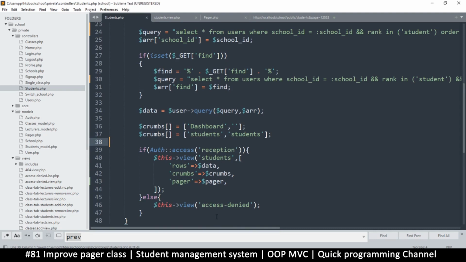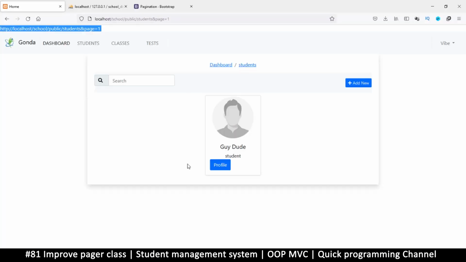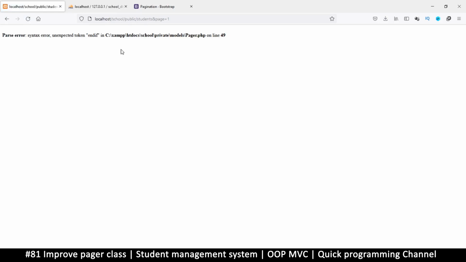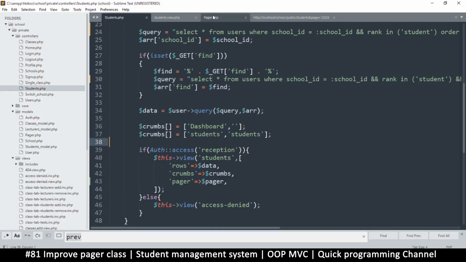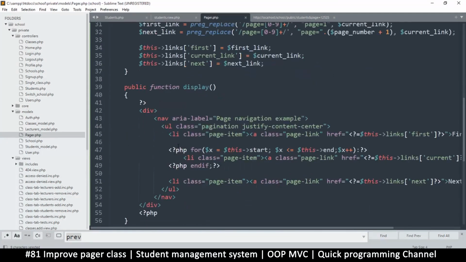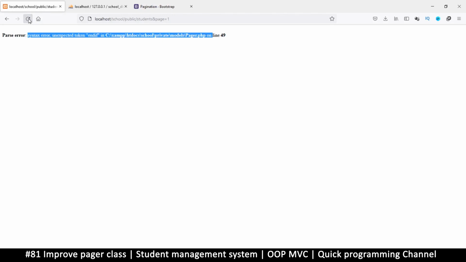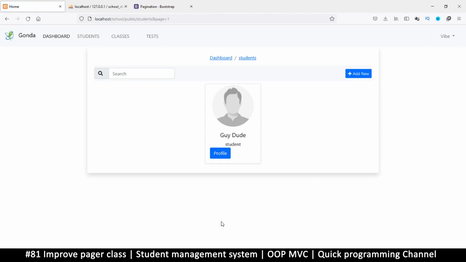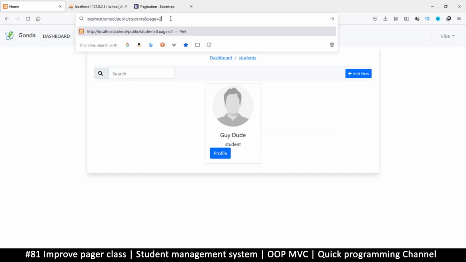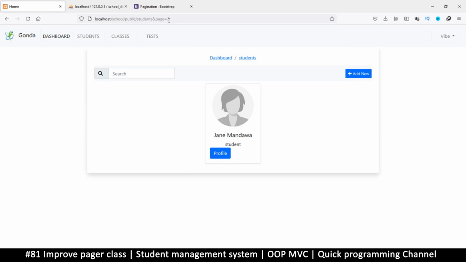Cool. Now the first thing I just need to check is if I don't get any errors. So refresh, and I do get errors, which is nice. So syntax error, unexpected token end if on pager line 49. So let's go back to pager. Line 49 is here. So this should be end for, not end if. So refresh, and there we go. So goody, no errors, and you see that I get the thing that I need. Let me go to page 2 and see if it will work. And you see I'm on page 2. Let me go to page 3. Okay, so it is working.